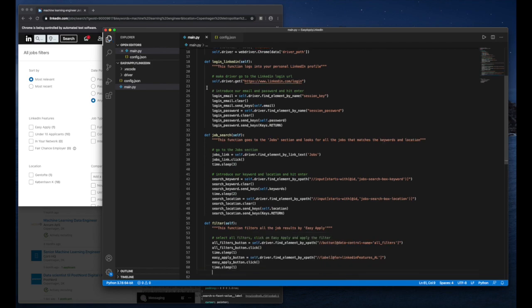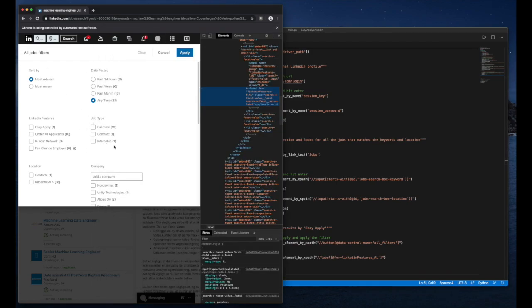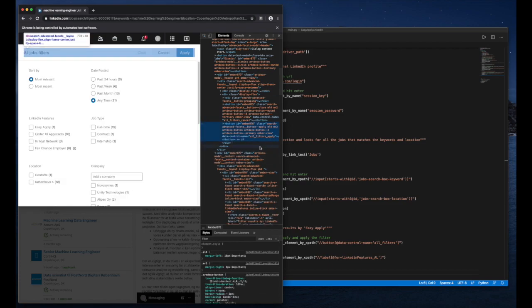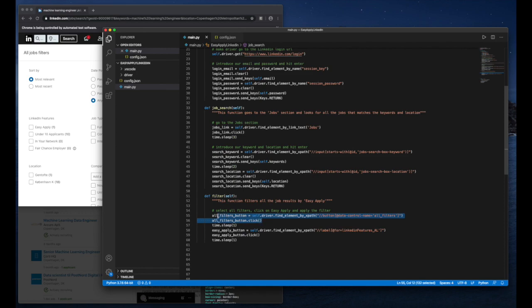And the next part is, after we click in here, we are going to click on the apply button. So the same way as before, we're going to use the data control name, all filters apply. So we can just quickly copy this part and call it apply filters, and it's called data control name, all filters apply.